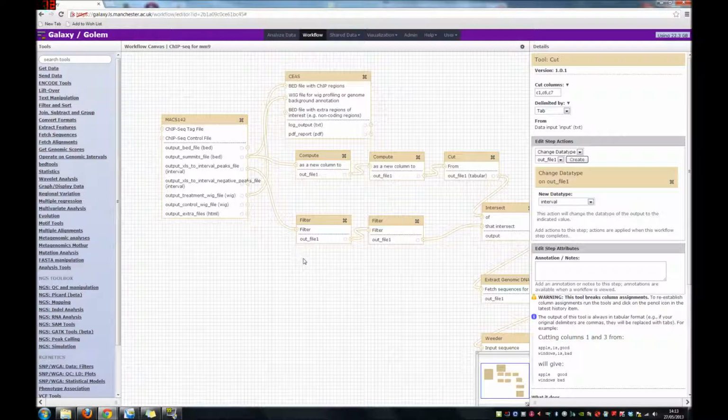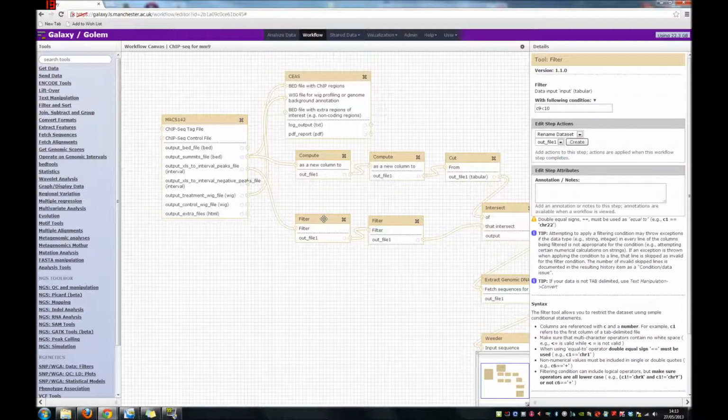What else have we got? Then we had our filter, so that was C9, so filter out all regions where C9, which is the false discovery rate, was less than 10. Then from the result of that filter, we took the regions that were already FDR less than 10, but then also filtered by column 8, where fold enrichment was greater than or equal to 10. The output of that was already an interval, so we don't have to do anything else there.